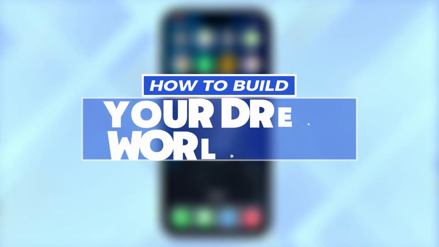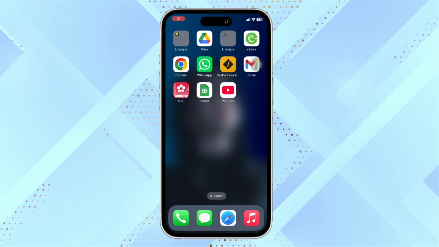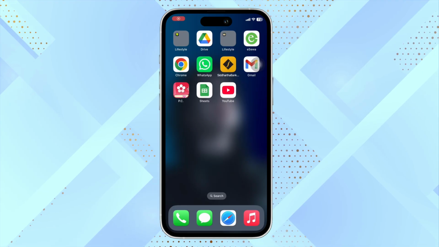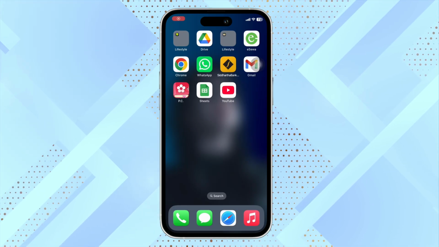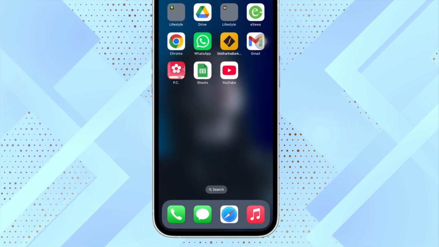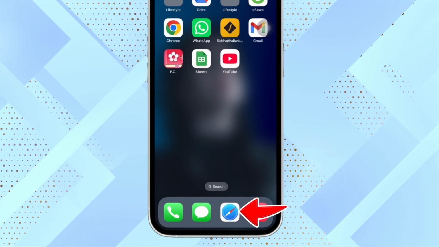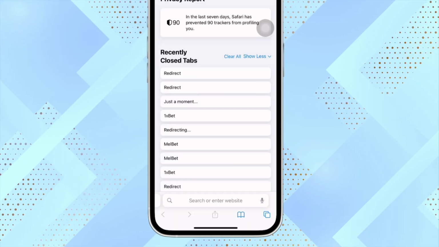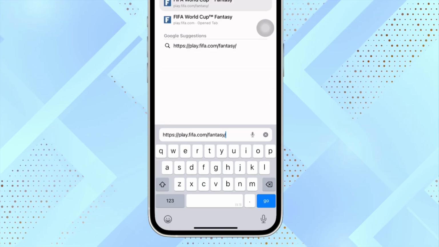Want to build your dream World Cup team on iPhone? Here's how to play the official FIFA World Cup 2026 fantasy game in under a minute. First things first, you need to launch Safari on your iPhone and visit the official FIFA Fantasy website. You can copy and paste this website as well.